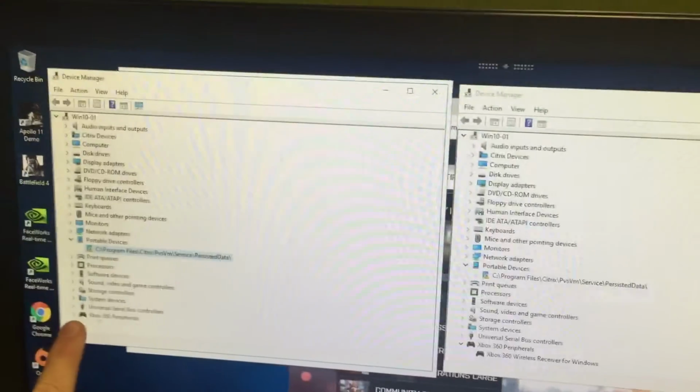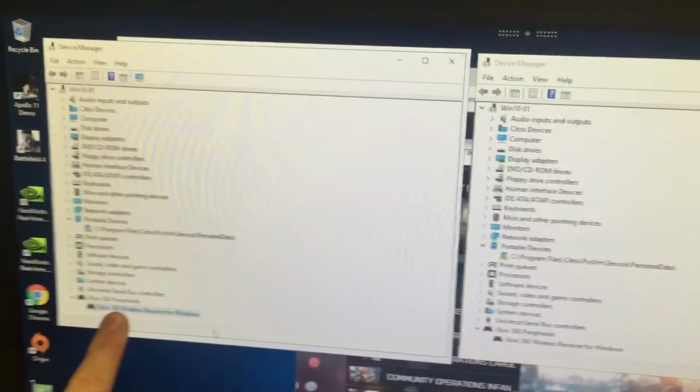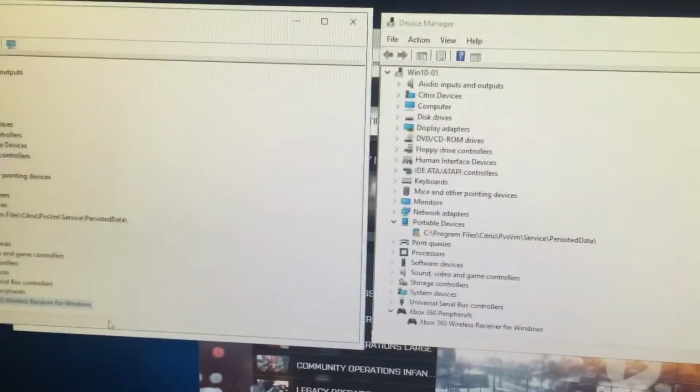And in the device redirection, I was using my Xbox 360 controller.